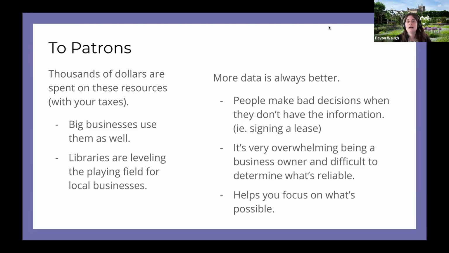Another thing that we talked about was more data is always better. People who are starting small businesses, people in general, can make bad decisions when they don't have the information. One thing that Mimi and Jana mentioned when we were talking about this was signing a lease being one. So would you two want to kind of share a little bit more about that?